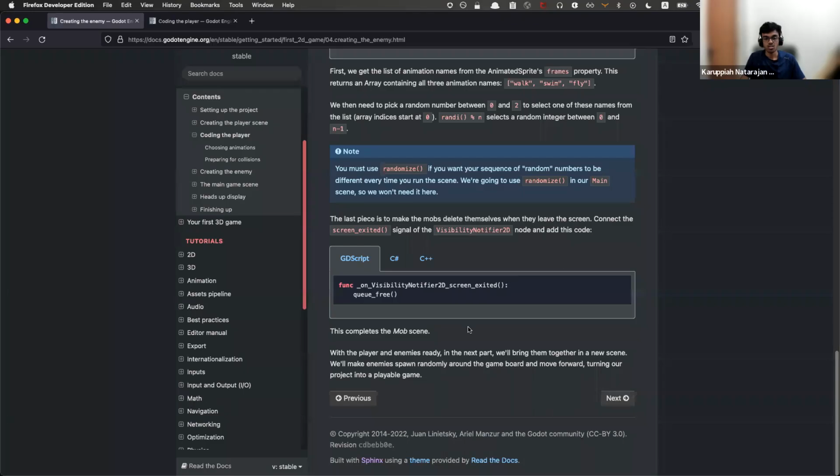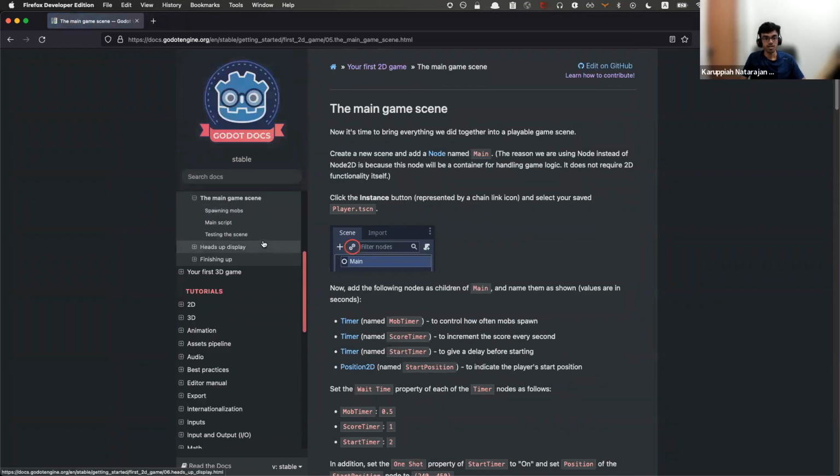Okay, cool. So this will complete the mob scene. With the player and enemy scenes ready, the next part, we bring them together in a new scene. It'll make enemies spawn randomly around the game board and move forward, turning our project into a playable game. Awesome. So creating the enemy, all good. Now we're looking at the main game scene, then the HUD, heads up display, and then finishing up. So now it's time to bring everything we did together into a playable game scene.